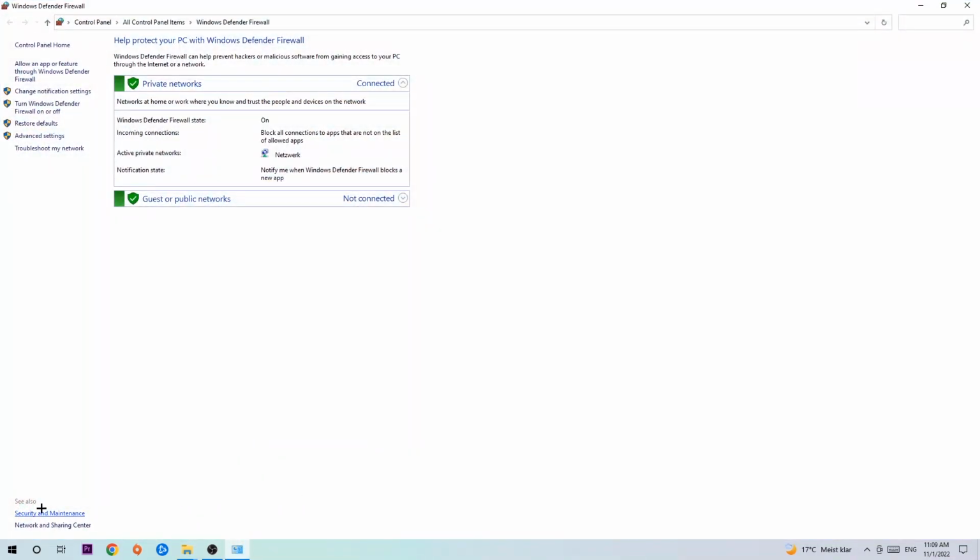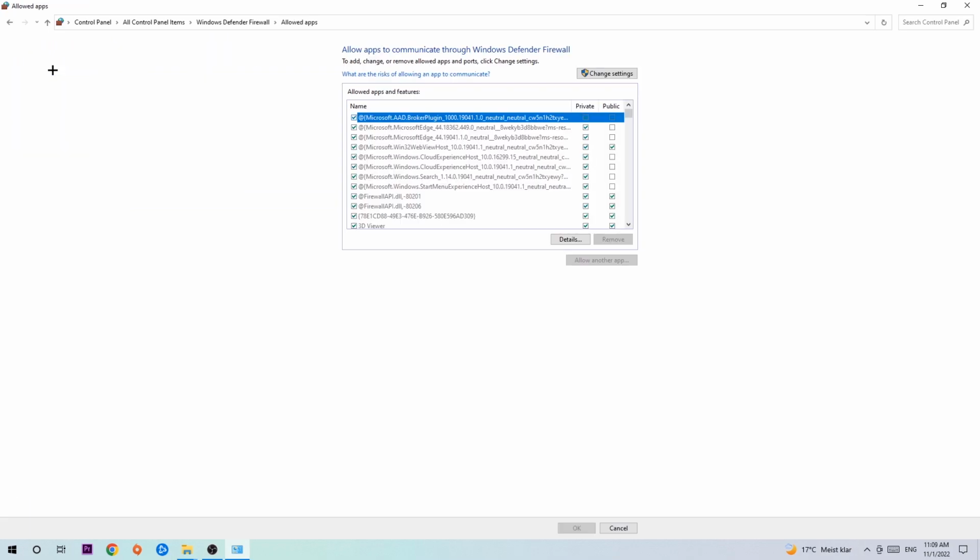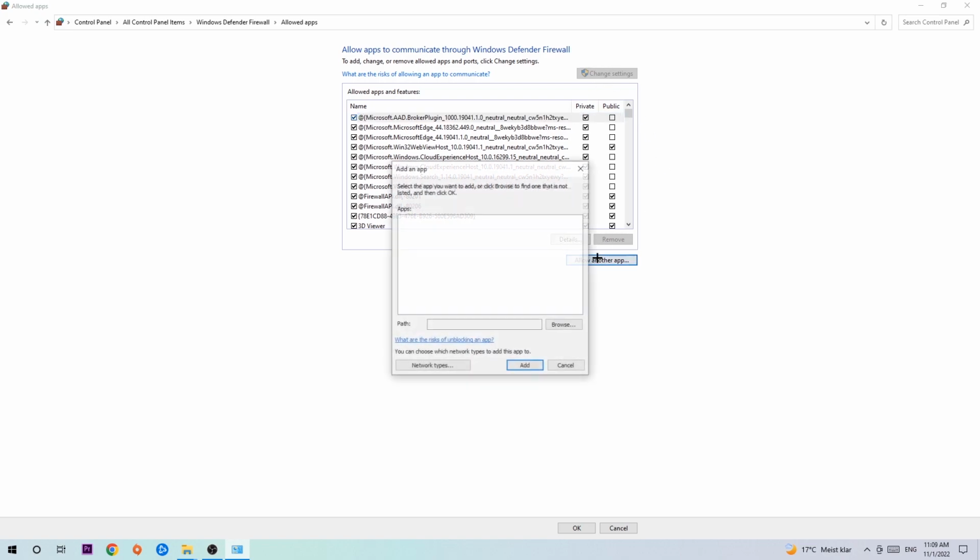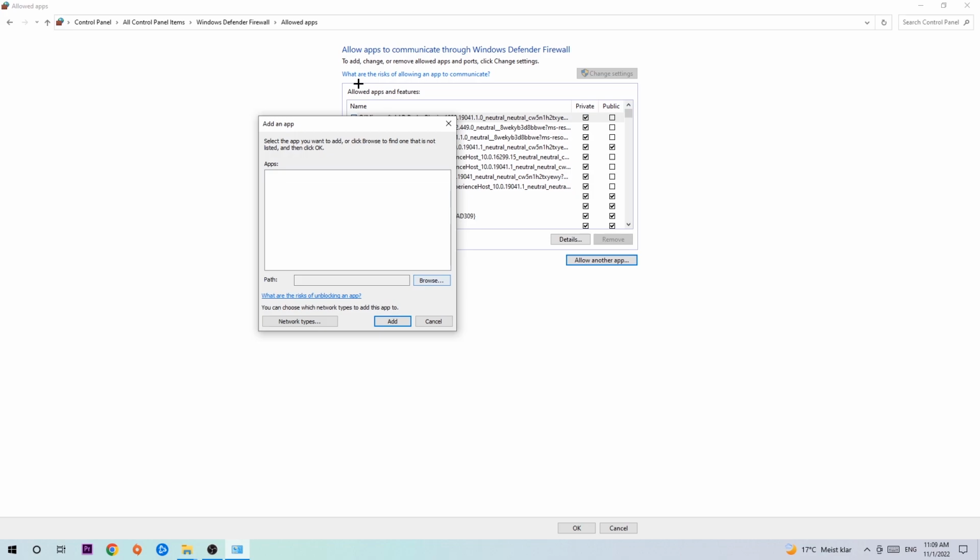Once it pops up, navigate to the top left corner, click onto the second link where it says allow an app or feature through Windows Defender Firewall. You're gonna click on that, and once this tab pops up, navigate to the right hand side, click onto change settings, and go down to allow another app. After clicking onto change settings, you should be allowed to click on that. You hit that, hit browse once this window pops up.